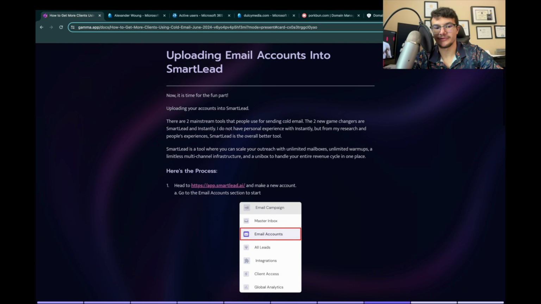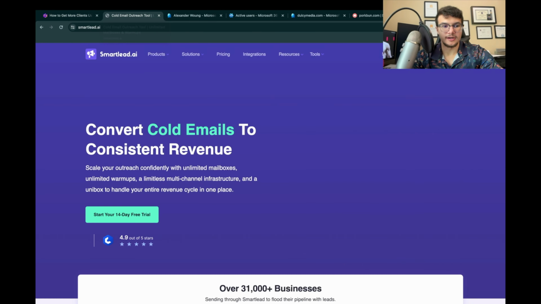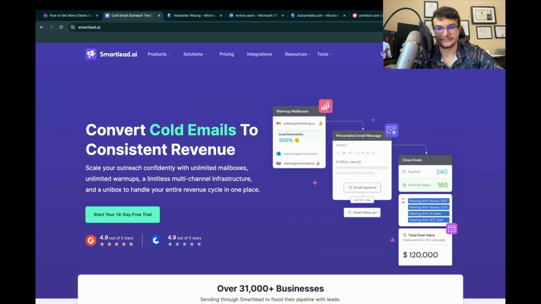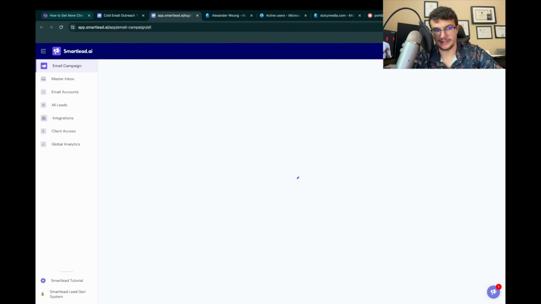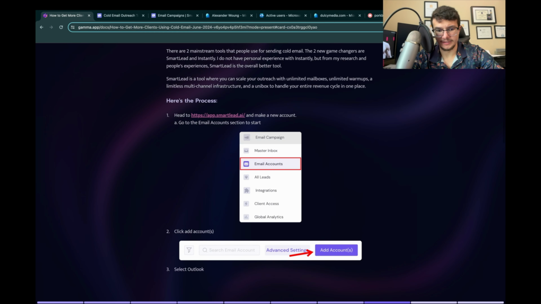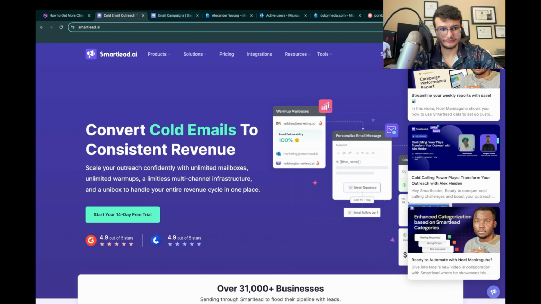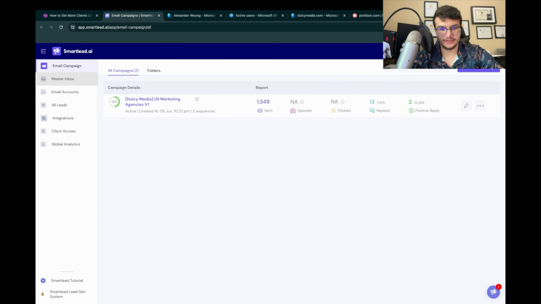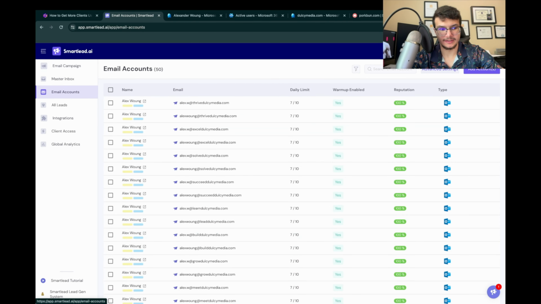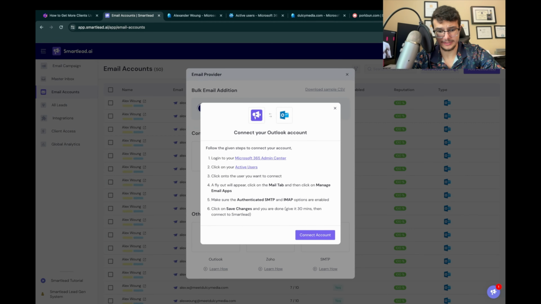All right, so uploading email accounts into Smartlead. Now it's time for the fun part, to actually get going with sending. So you're going to come over to smartlead.ai and sign in, or create an account. Once you create an account, on the left side, it'll say email accounts. From this point on, you want to hit email accounts and add accounts right here. It's going to bring you up a menu. There's a bulk edition option, but normally I just go with this Outlook option here.